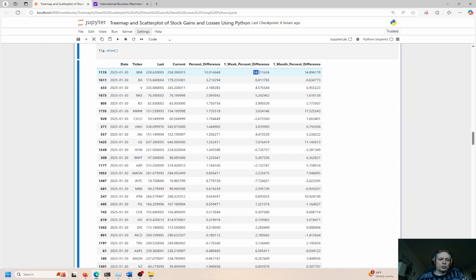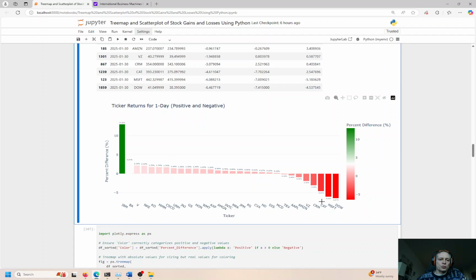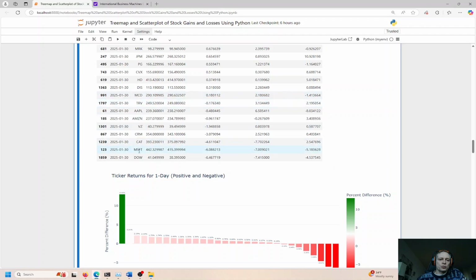1 week is 14%. Most of the gain came from the open today. It opened up 13% over the close yesterday. And the 1 month is just about the same. So this one really jumps off. The biggest loser here is the Dow, down 6%. So if we look at Dow, down 6%, okay, that's the 1 day, 6.46.